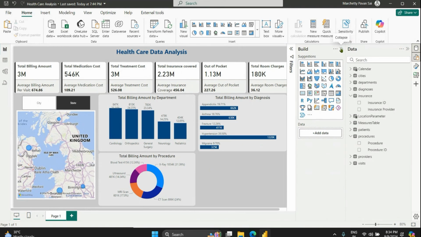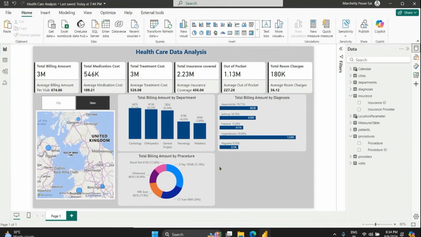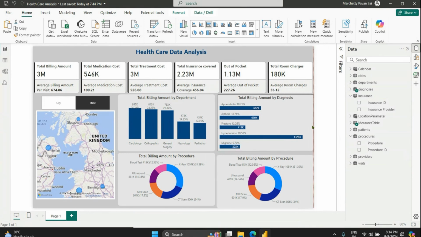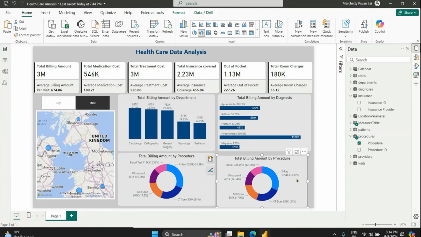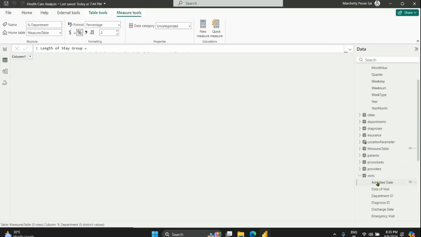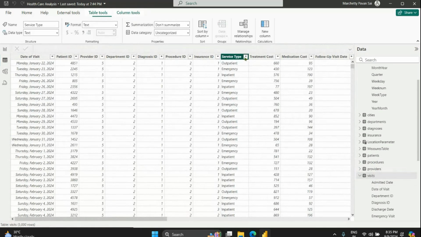So similarly, if you want to mention a few more things, you can keep them here. We can bring in more things. For example, if I want the diagnosis based upon the service type, in visits I have something called service types. I'll go to the visits table. You can see a service type based upon emergency, inpatient and outpatient.